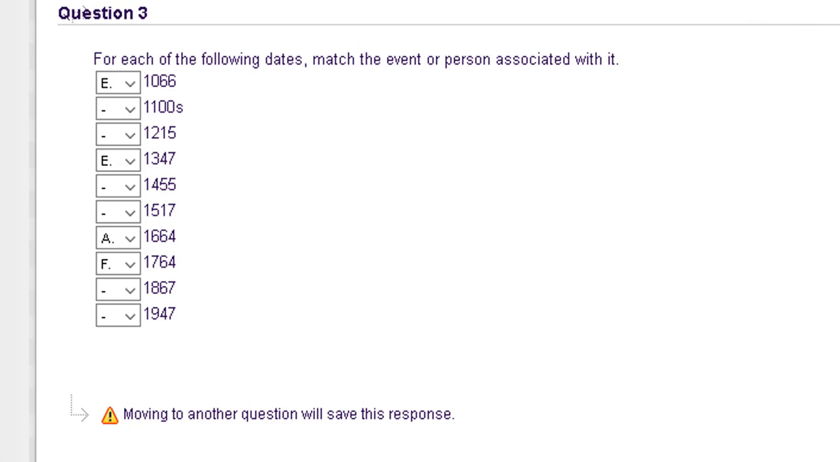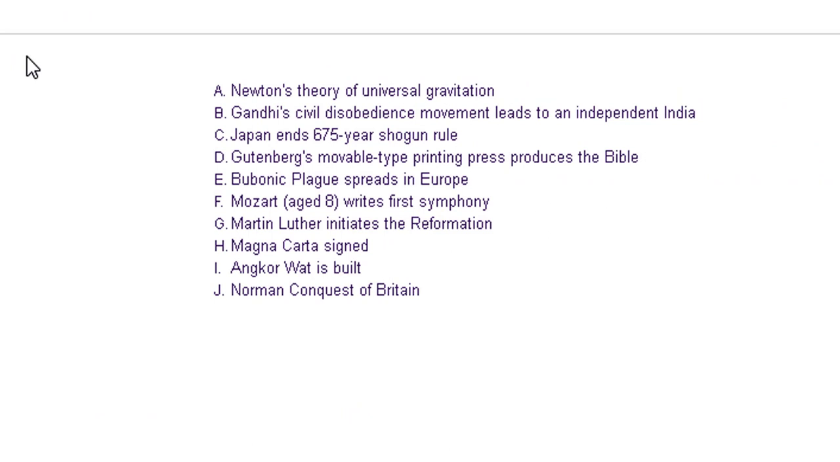Table with 2 columns and 10 rows. Column 1, row 1. Combo box E. And then I'm going to press T again. Table with 2 columns and 10 rows. Column 1, row 1. A.